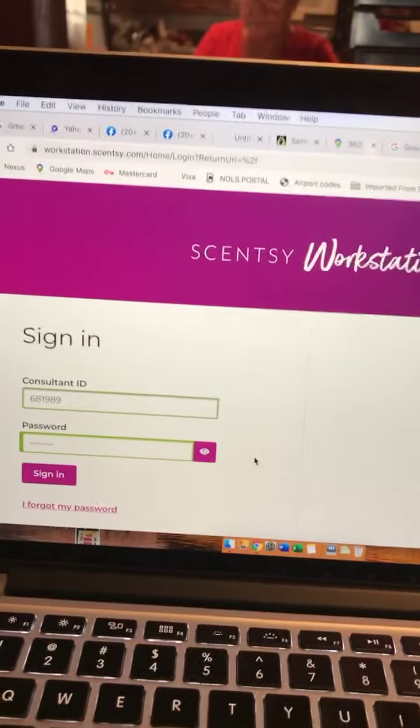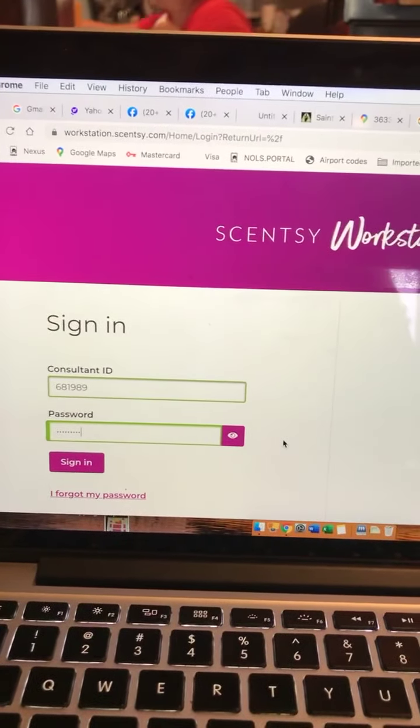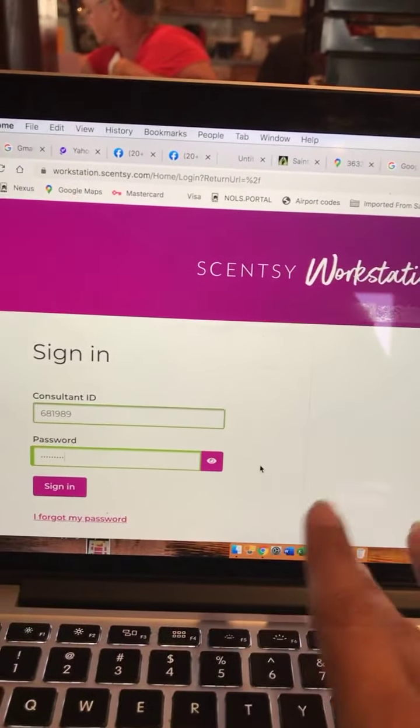Hey, you guys. I am here at my folks' house with Lisa and Kelly. We're doing a live meeting, but I want to get on live to show you guys this stuff as well. So I want to kind of introduce you to the workstation.